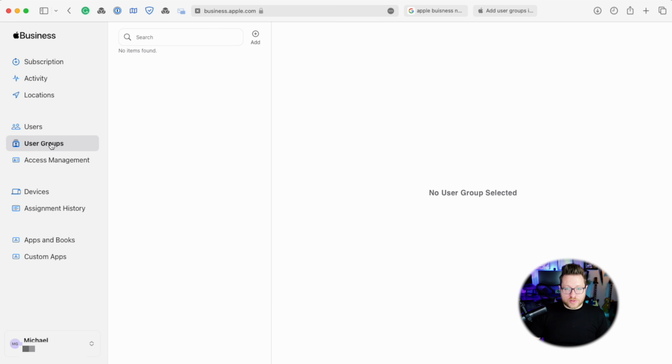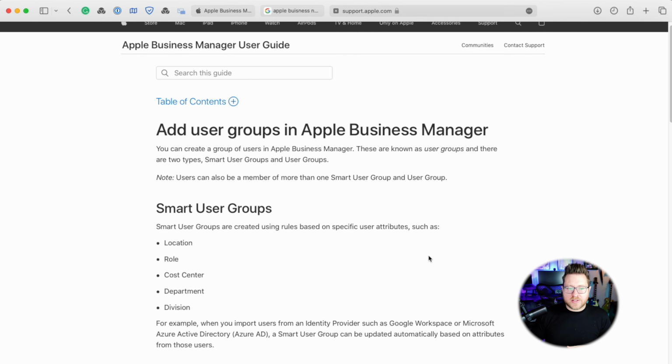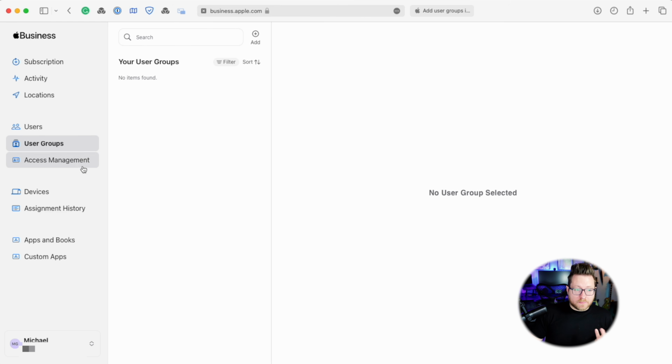Let's drop down to user groups. We don't usually use user groups in my tenant right now, but Apple has a great article right here that goes over what those user groups are. If we need more organization around location and bringing in users based on roles and so on, this is where you would utilize the smart groups.